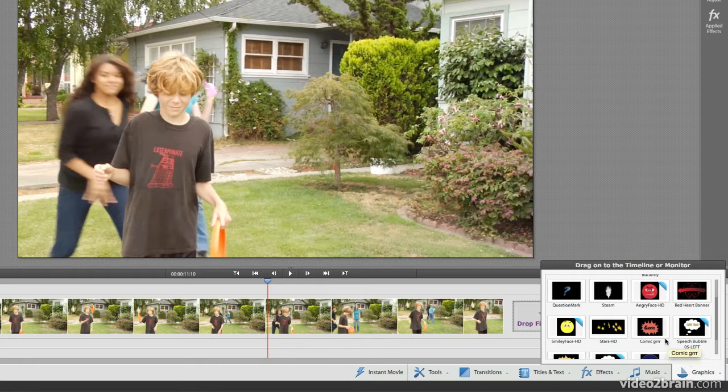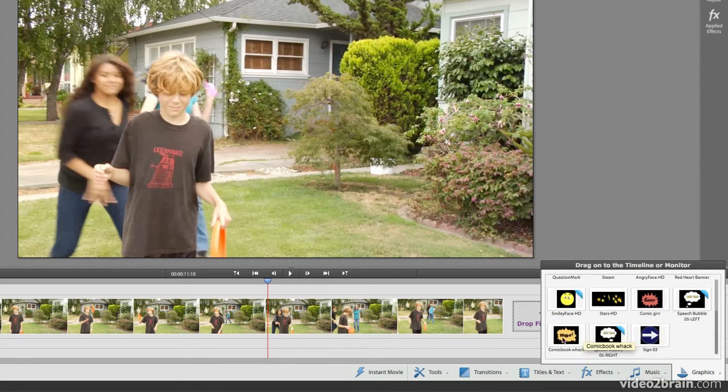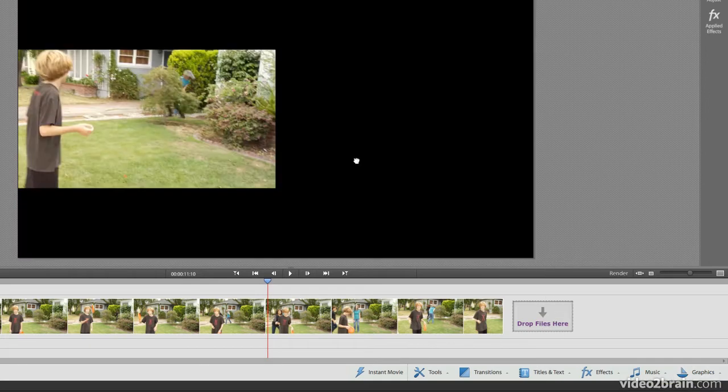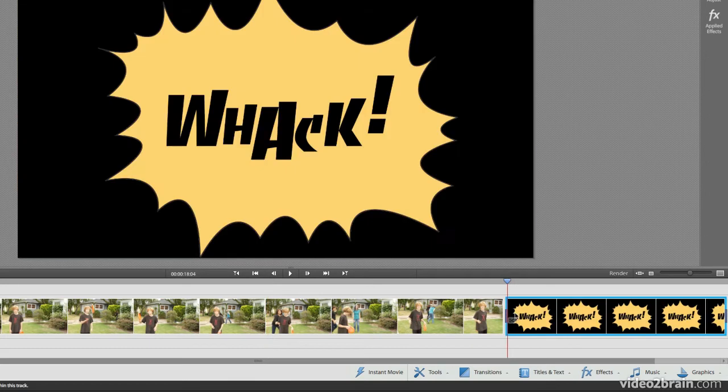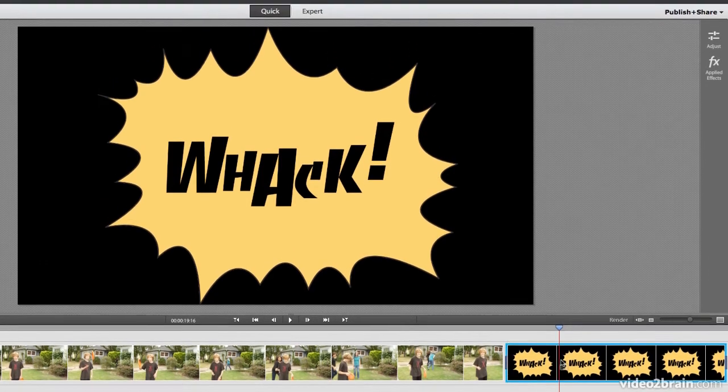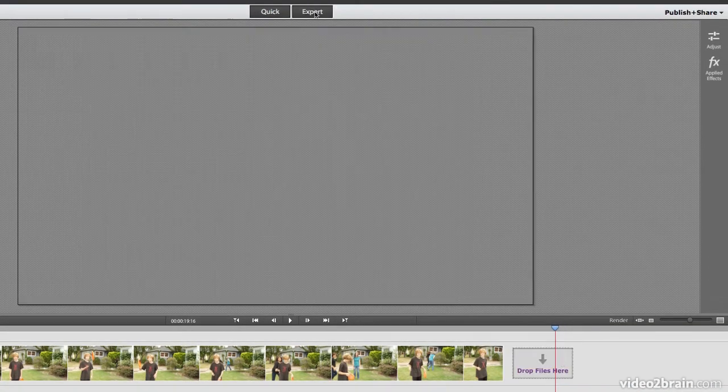So I go to graphics and I have this maybe comic book whack and I drag and drop that, but I can't put it over the footage. It won't let me put it on top in this little text area here. If I'm going to apply this to my footage, I have to put this as a separate clip. And that is not at all what I want. So I'm going to hit the delete key to delete that. And then I'm going to go into expert mode.